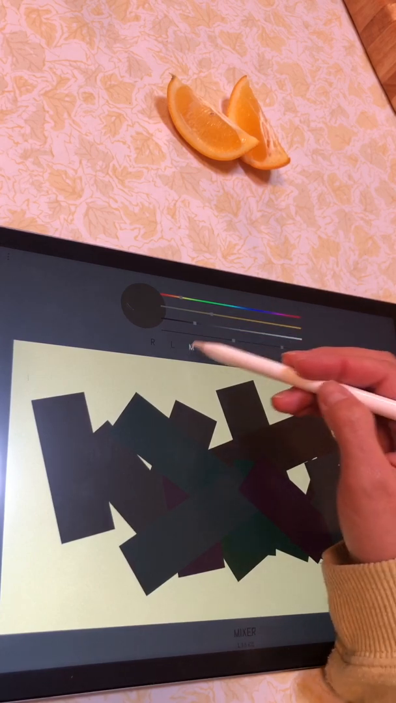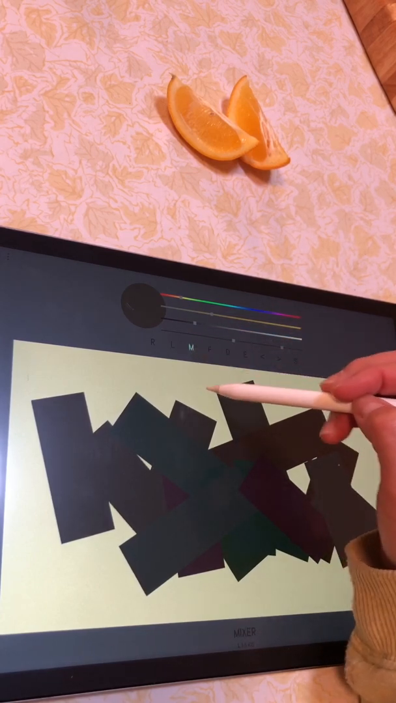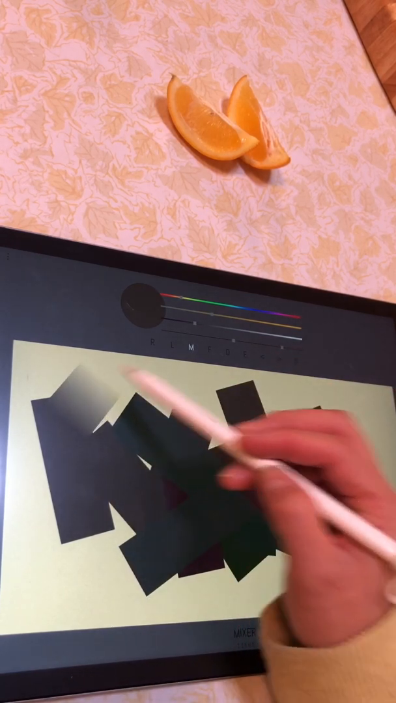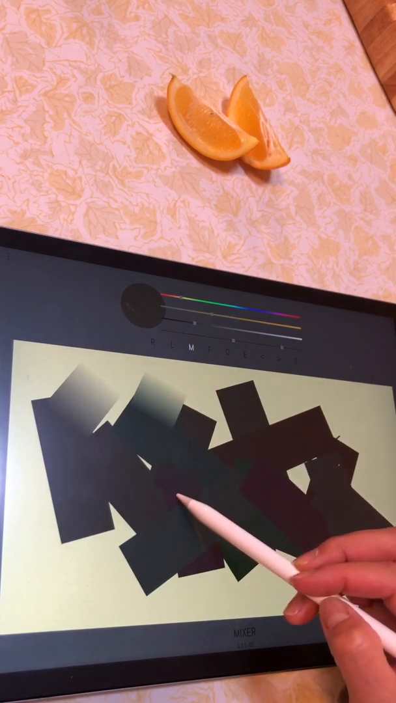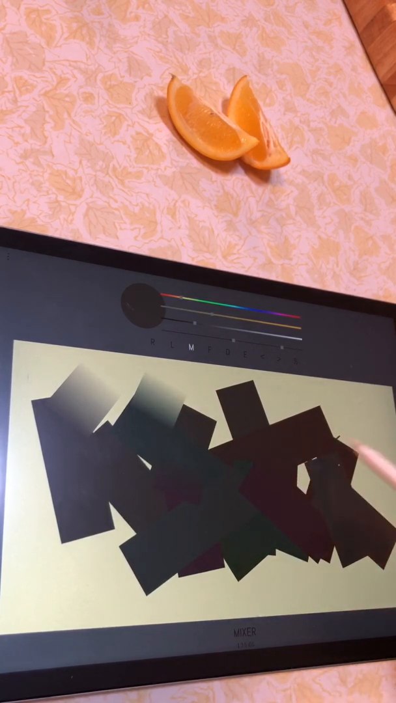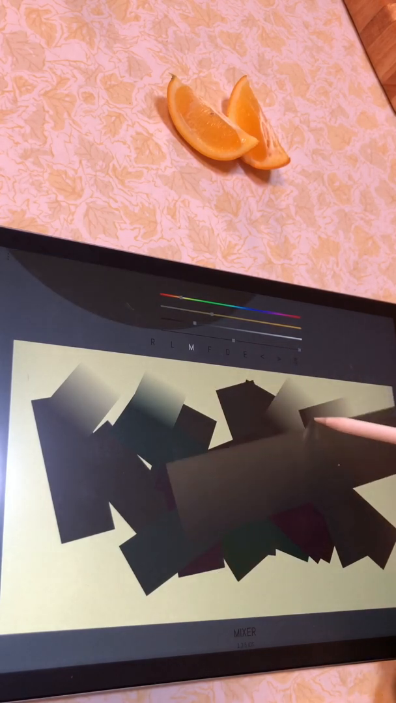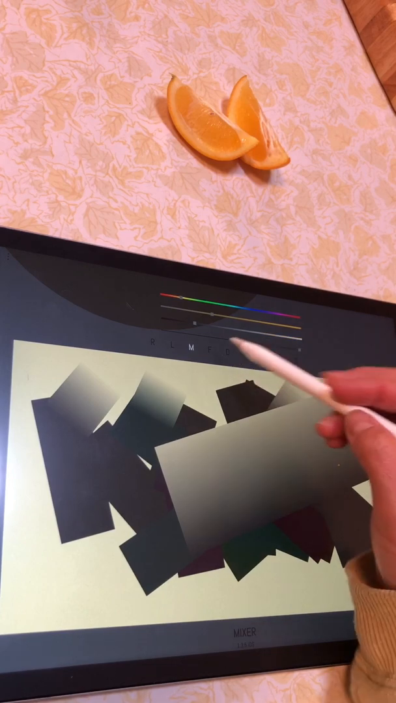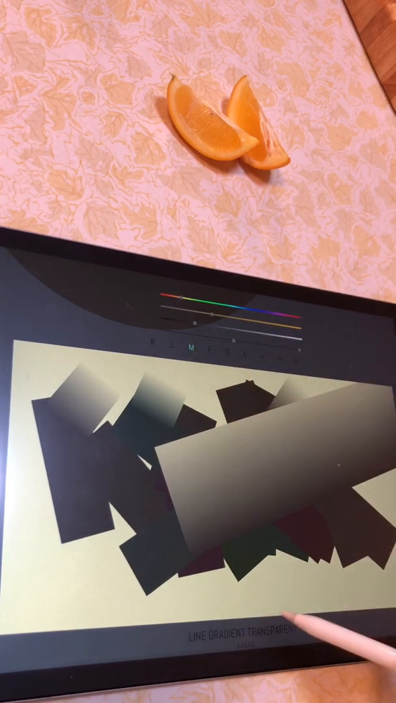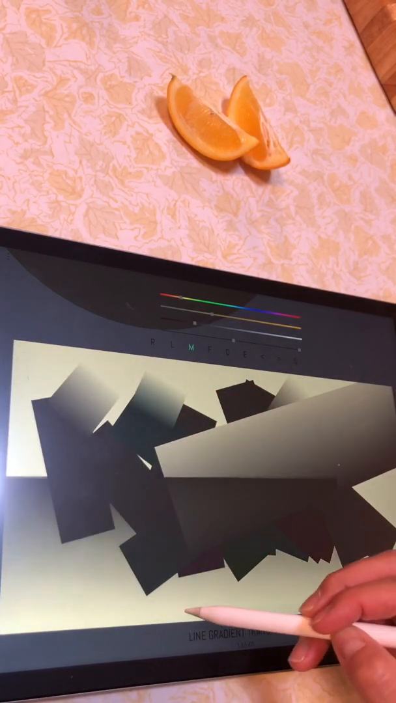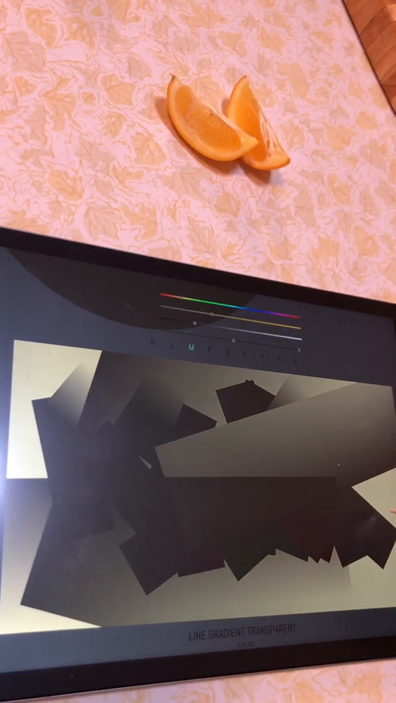So, the M is a mixer tool. So this will mix this color with this color when I drag it over. And it can mix colors within each other. It's a pretty cool tool, and it's what I use for softer edges. You can also change the brush size here. Do a really big one. If you hit the M twice, you can get a line gradient transparent. So it's a transparent gradient, which I just learned right now.